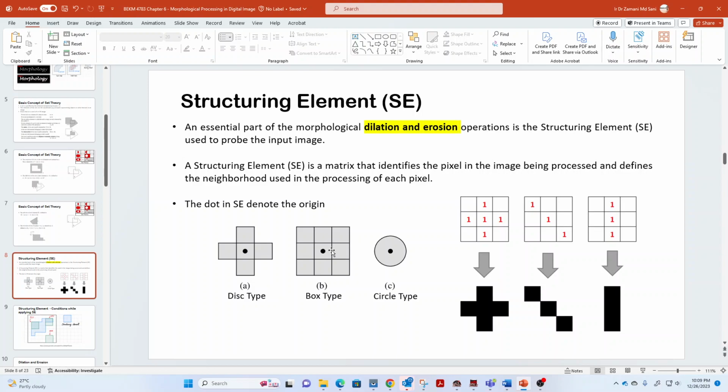So you can see this is an example of the structuring element we can use, or that you will normally use in the class. We have this type over here, we have the box type, we have the circle type. The dot here denotes the origin of the SE, the structuring element. So if you want to rotate, this is going to be the origin. If you want to turn this one, this is going to be the origin, right?